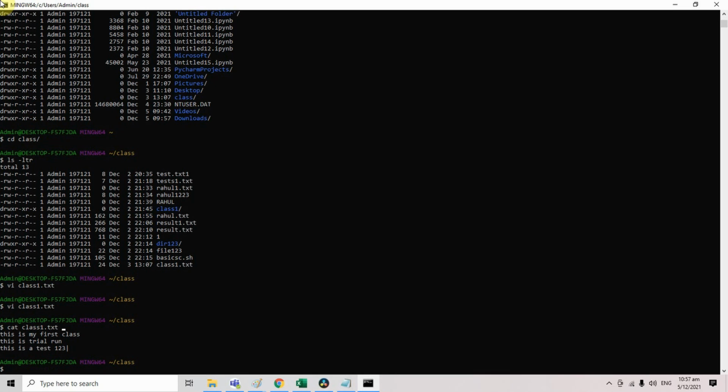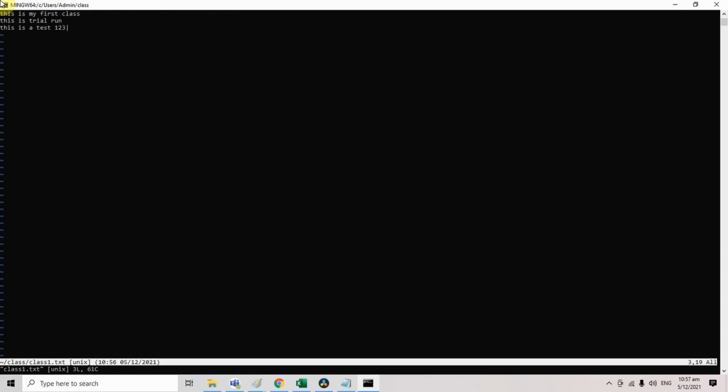Okay, let's see how to use different options in vi. So let me open a file with vi. I'm currently in insert mode. As you can see, the insert is enabled. I'm going back to escape, the command mode.